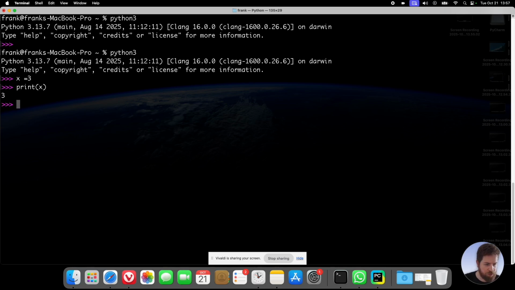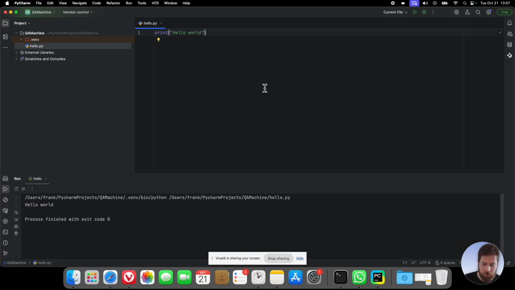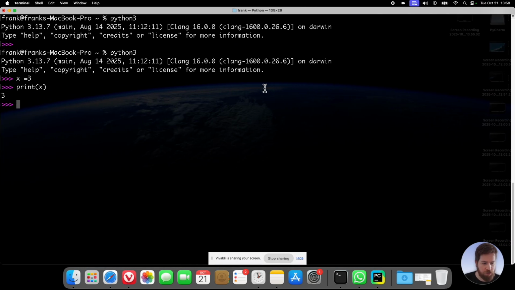So when do you use which, right? This is the Python shell. This is the Python IDE, the development environment, or the full programming environment. And you might wonder, when do you use this interactive shell, and when the IDE?